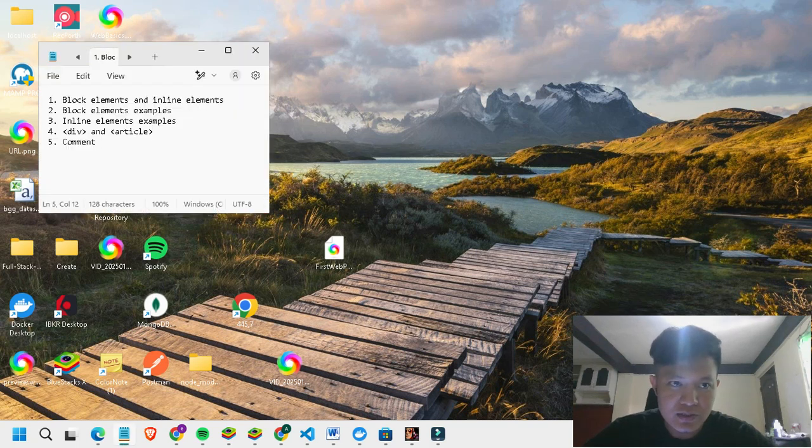So here is the structure. First, we will discuss block elements and inline elements. Second, block elements examples. And then third, inline element examples. Fourth is div and article. And then fifth is comment. So this is just like the basic of HTML. There's a lot more, such as adding an audio or video on the screen.